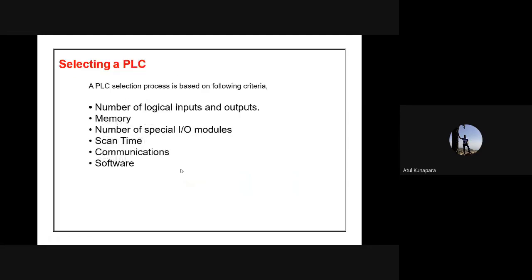Now, what are the criteria you have to keep in mind when you are selecting a PLC? The very first important thing you have to check is how many logical inputs and outputs you want, because PLCs are capable of handling many inputs and outputs, and in the market they are available with various numbers of inputs and outputs. That's why you need to decide first how many inputs and outputs you require to perform your automation task. That is the very basic and important criterion which you need to decide first before you select any PLC.